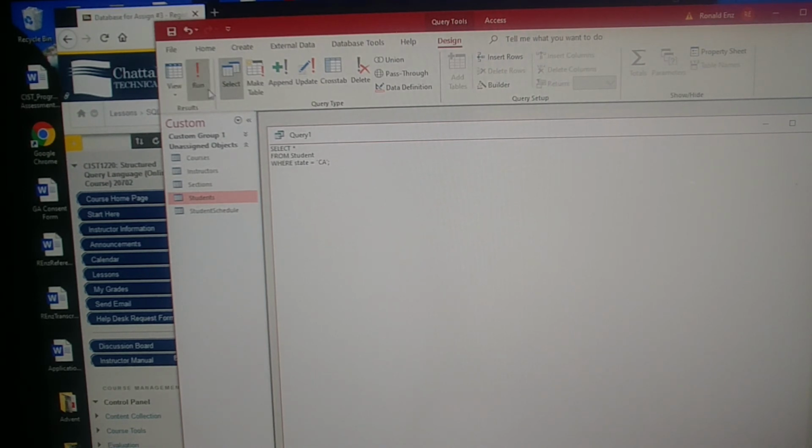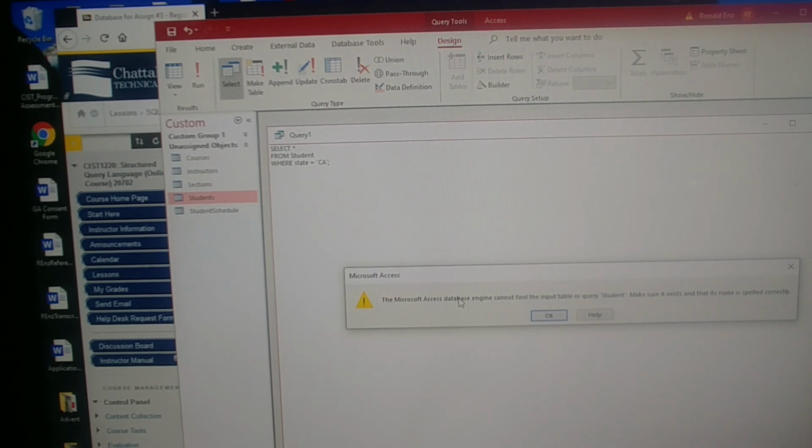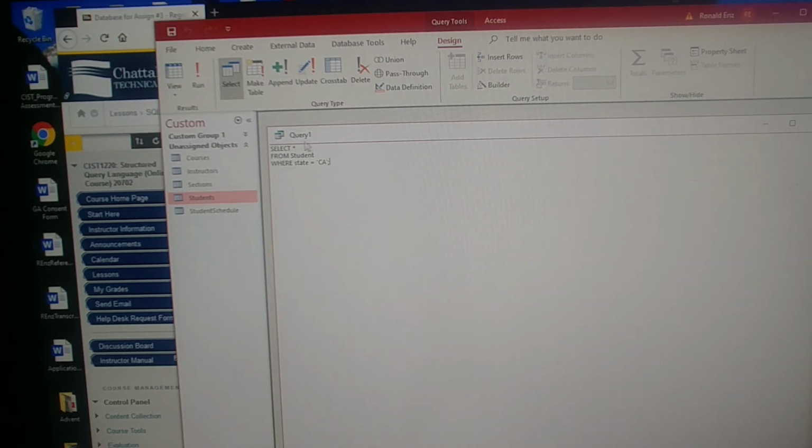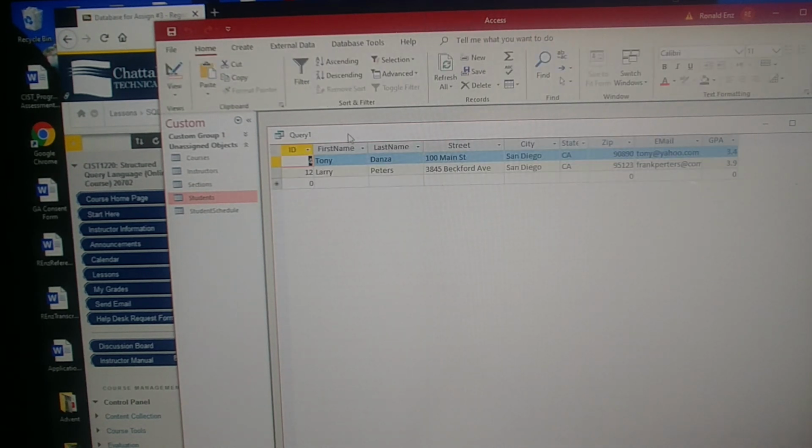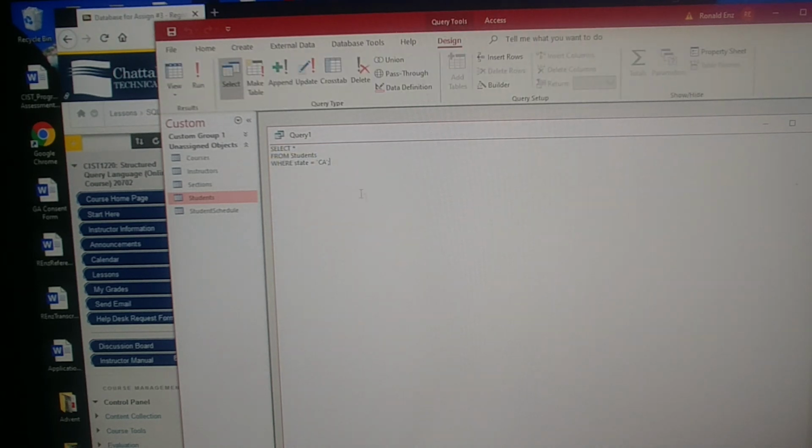If you make a mistake, like let's say we put student table instead of students table, when we run, we will get an error message, and it says the Microsoft Access database engine cannot find the input table student. That's because we typed it wrong. So you just say okay, and you try to figure out what went wrong. You look over here and you see students with an S, so you put the S on the end of students, and you run it again. And go back to SQL View. So that's how you run SQL queries in Access.